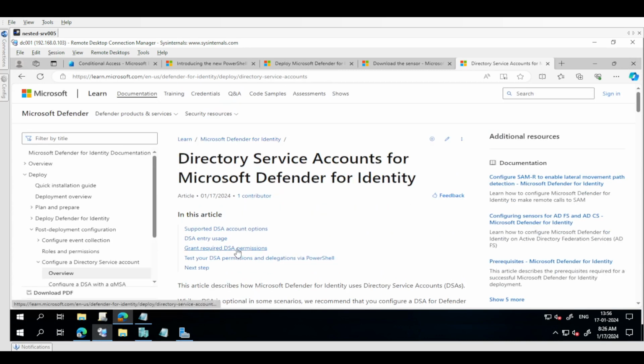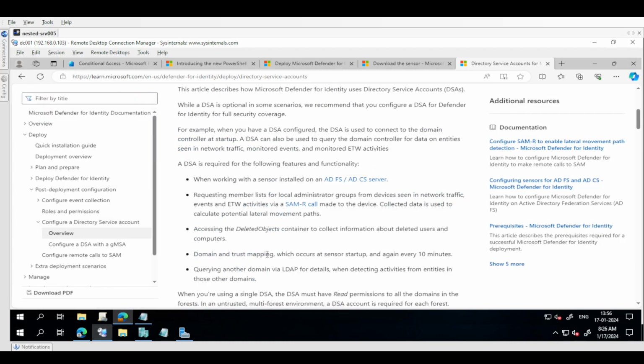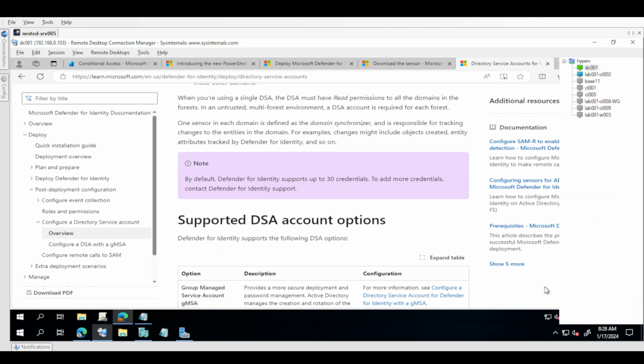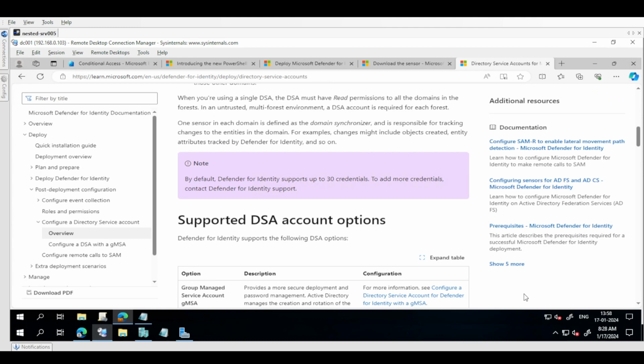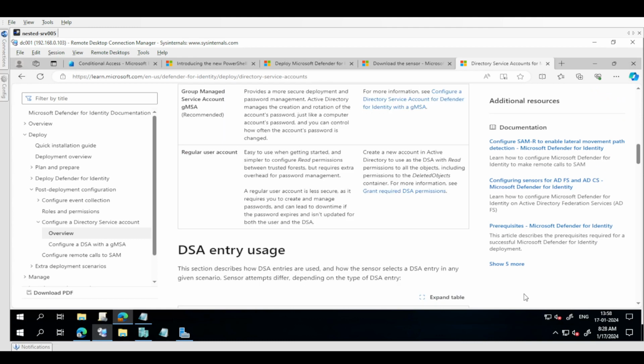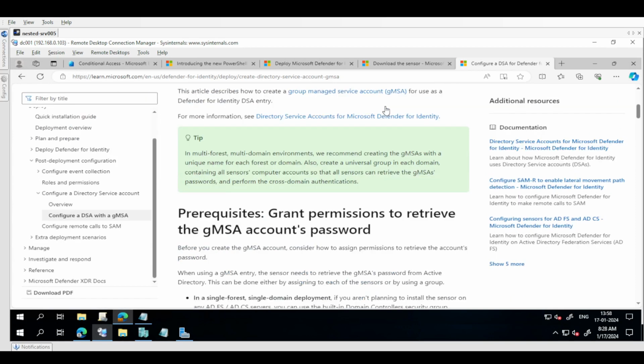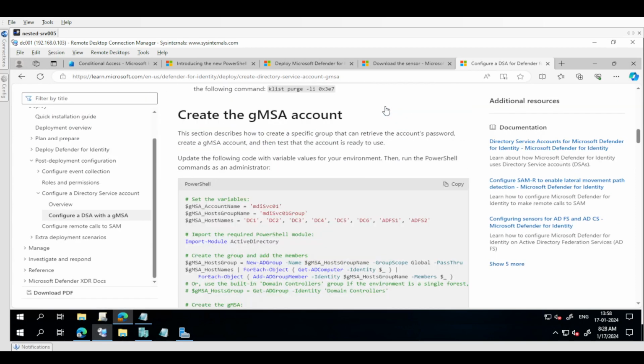I will go there, and it can be an account, or it can be a GMSA. That is also one possibility, or it can be a regular user account. We'll go with the GMSA. A little complicated, but that's exactly what is recommended. Right, so I'll try this.